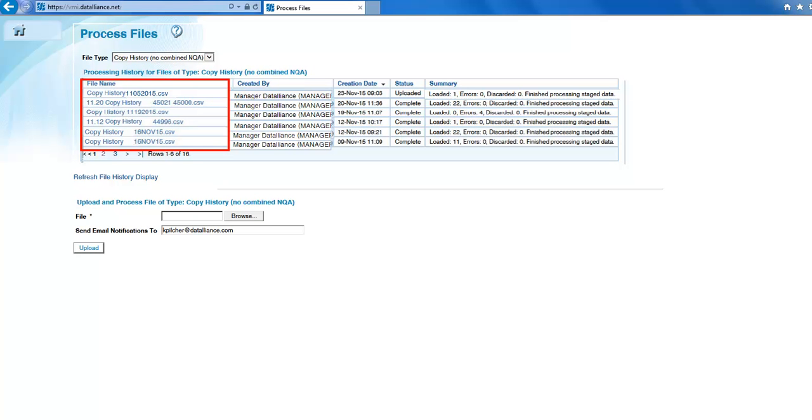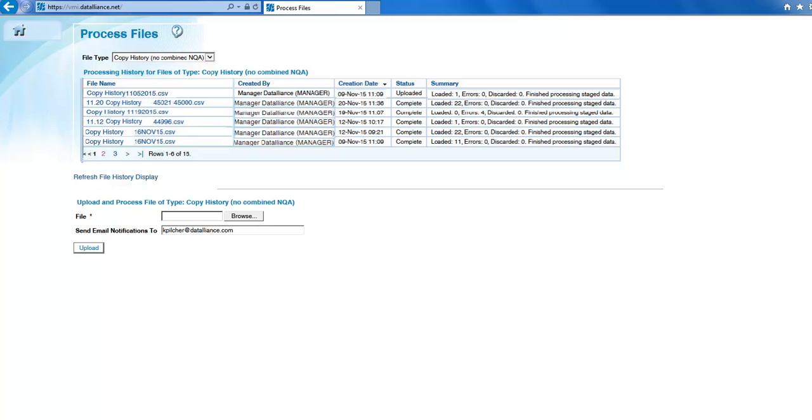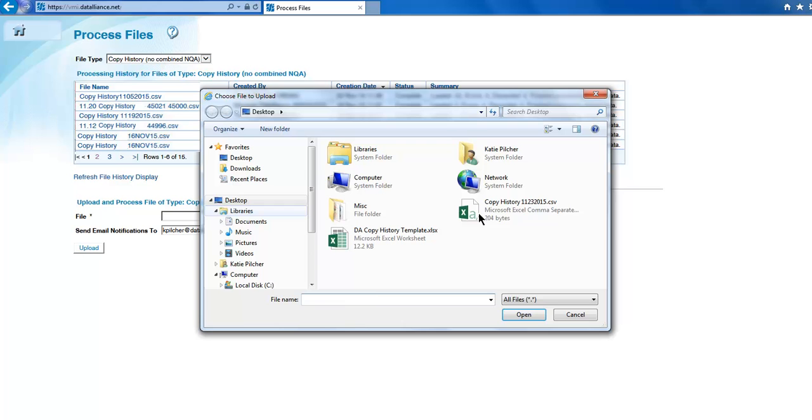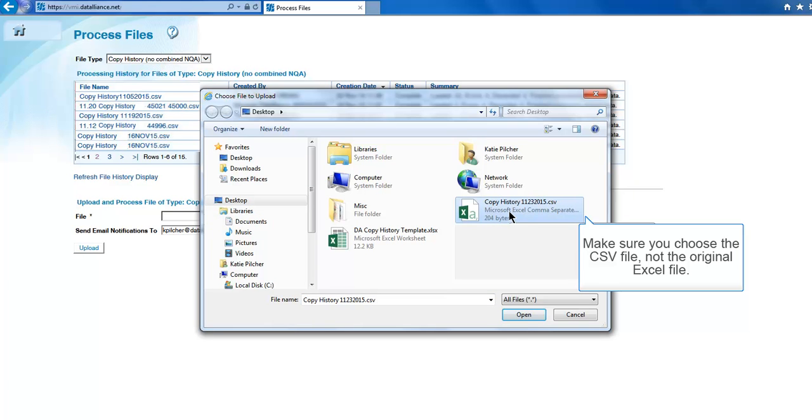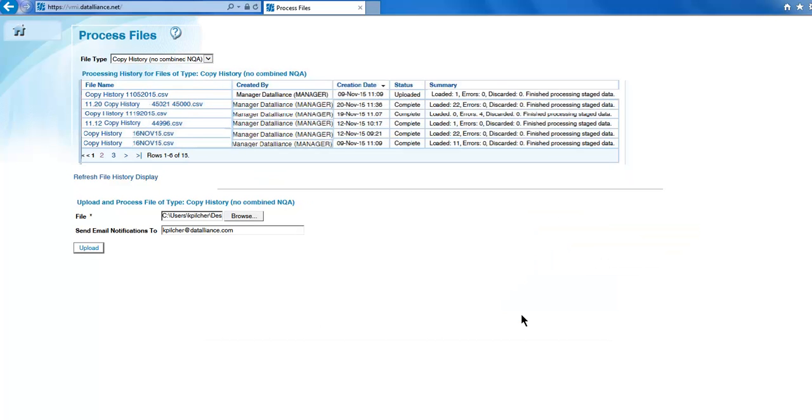You'll notice the system keeps a record of each file that's been uploaded, as well as the user who uploaded it and the date and time when the file was processed. To upload your file, click on the Browse button at the bottom of the page and navigate to the folder where the file is saved. Click on the file name, then click Open. Notice that file name now appears in the File window. Click the Upload button to begin file processing.